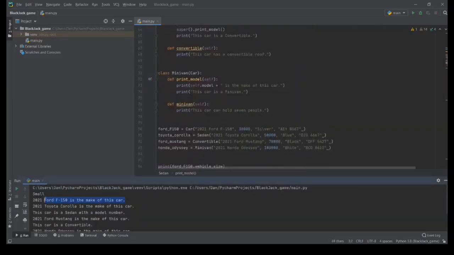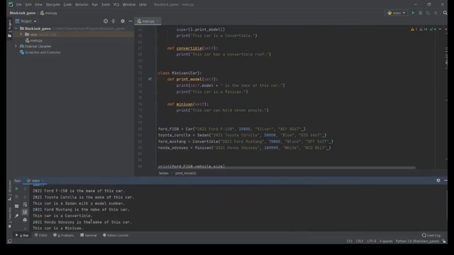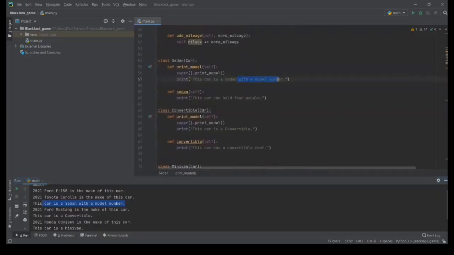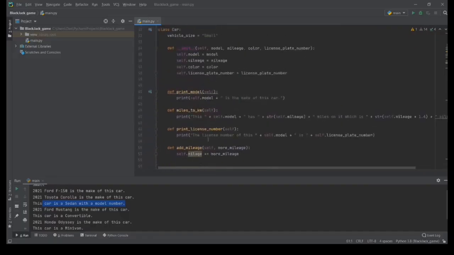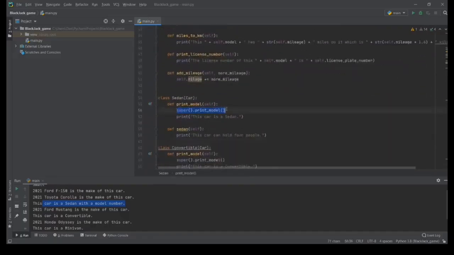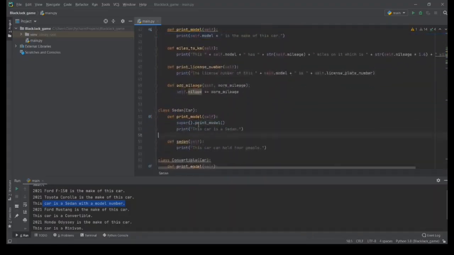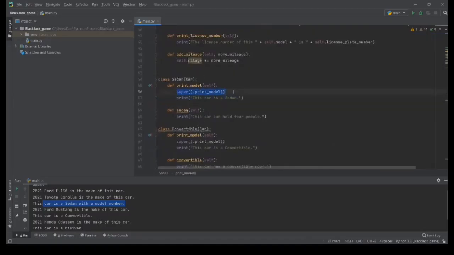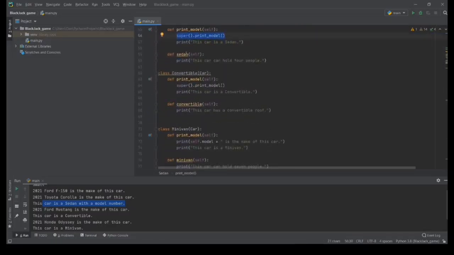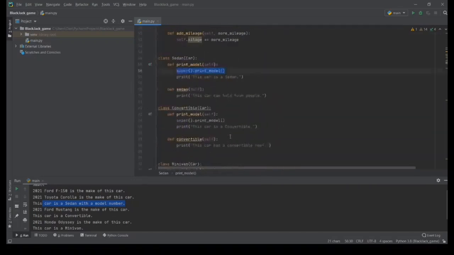Okay, so as you can see, for the Ford F-150 only the make of the car is printed, but for the Toyota Corolla, the Ford Mustang, and the Odyssey, we also print an additional message saying they're a sedan, a convertible, or a minivan. Also, to reuse the code in the parent class, we use the super function, so it's super.printModel. So super.printModel will go back to the parent class, fetch the printModel function from that class and reuse it in a new function. And we created 3 new functions, so we've got to use those.